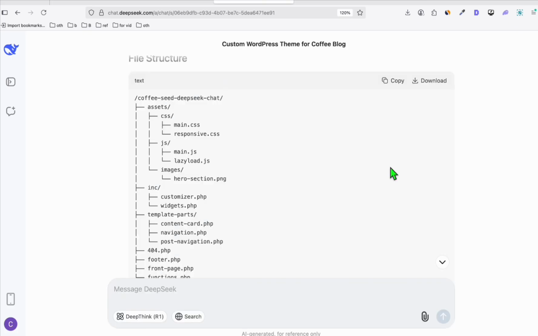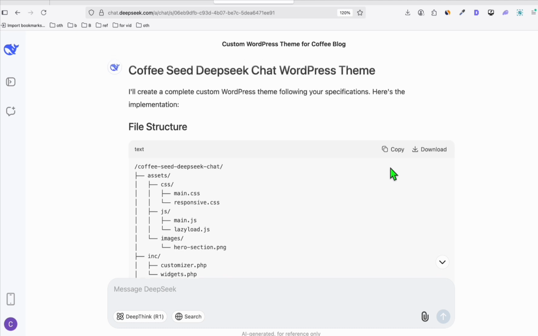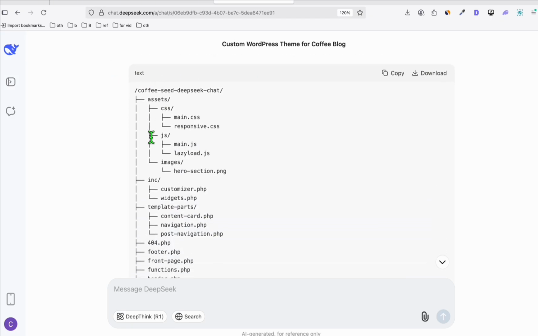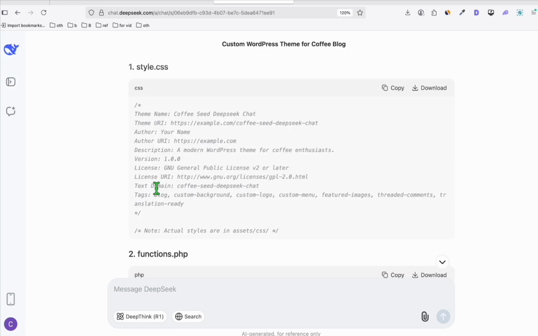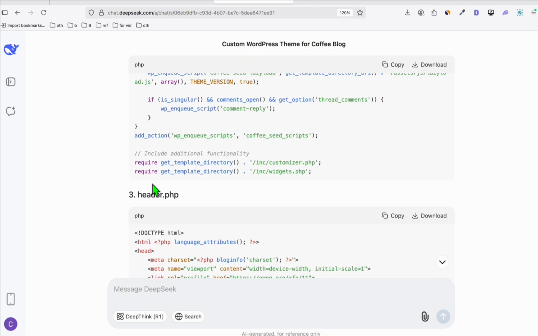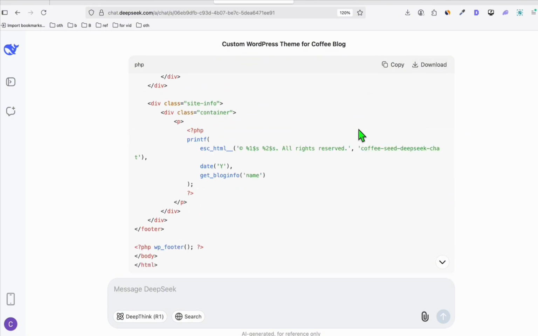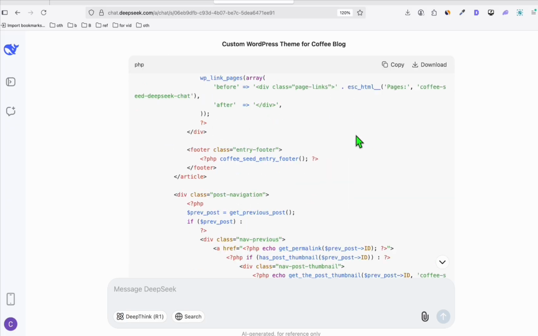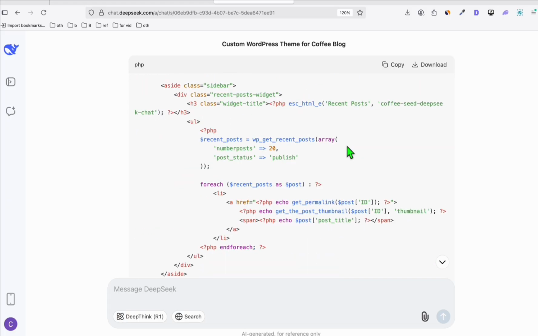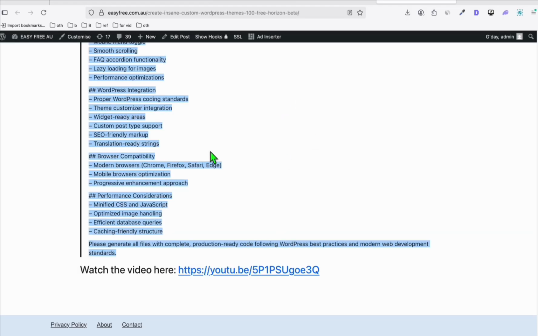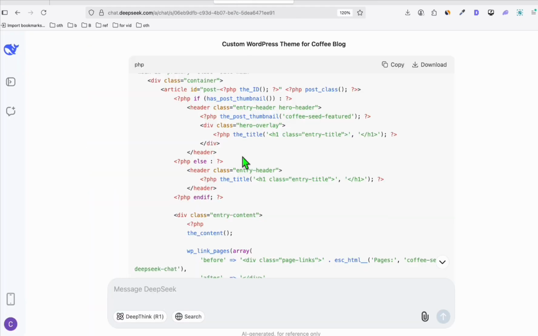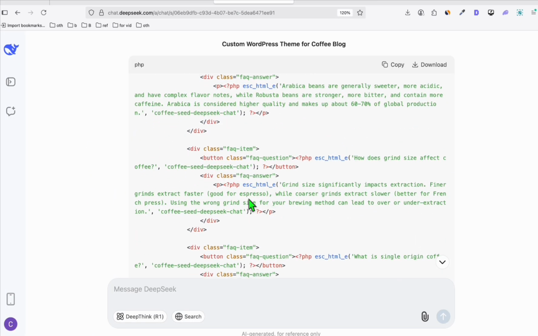So after a few minutes, I think less than 5 minutes, it completed the entire WordPress theme template. As you can see, Coffee Seed DeepSeek Chat WordPress theme. It has the structure right here. So we just need to follow this and we have all the files right here. So we can simply download individually and we will activate and see how it's going to look. So that's how simple you can create the entire theme. So just prompt these custom instructions in DeepSeek Chat and you'll be able to get the entire templates.